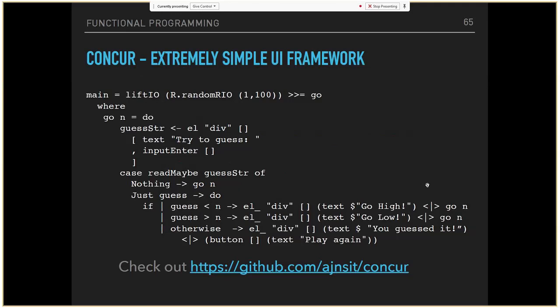And another library that I wrote for client-side programming is Concur. This compiles to JavaScript. So this is how you write client-side applications, single-page applications, and this is how the code looks. So here you're saying get a random number. Ignore the first part, which is basically a shortcut way of writing do notation. Do notation compiles to this, right? So I've just written it like that. But basically, again, you can look at this, right? It says first show the user a div. Inside it, there's a text box. Inside it, there's some text, which is try to guess.